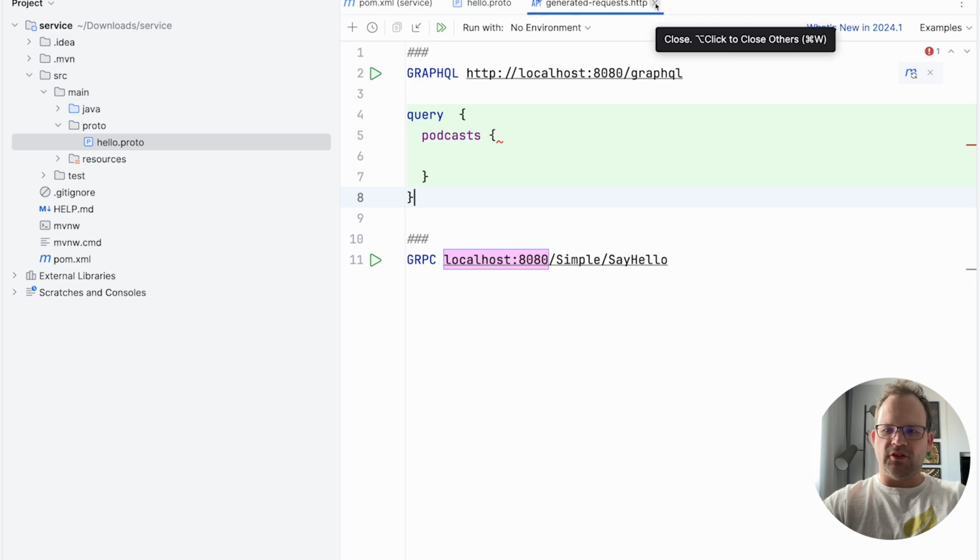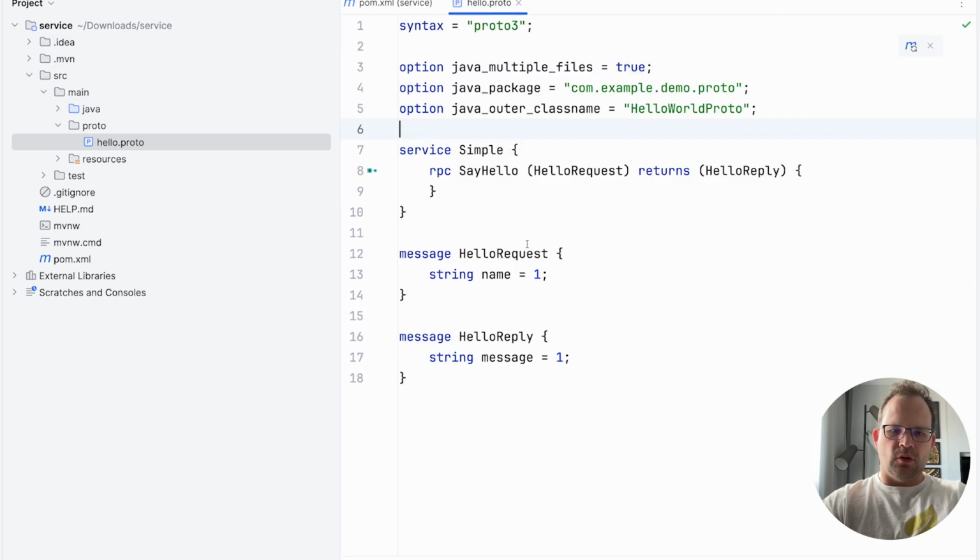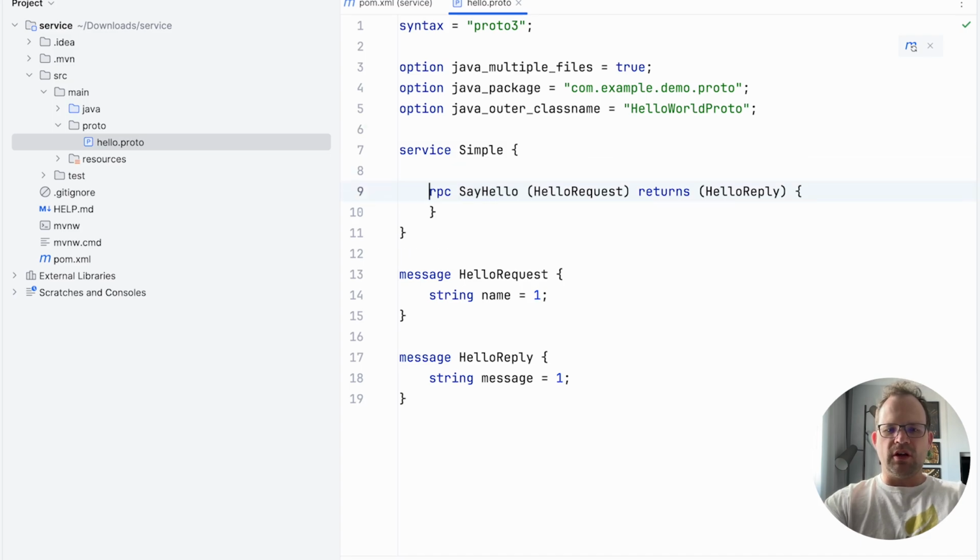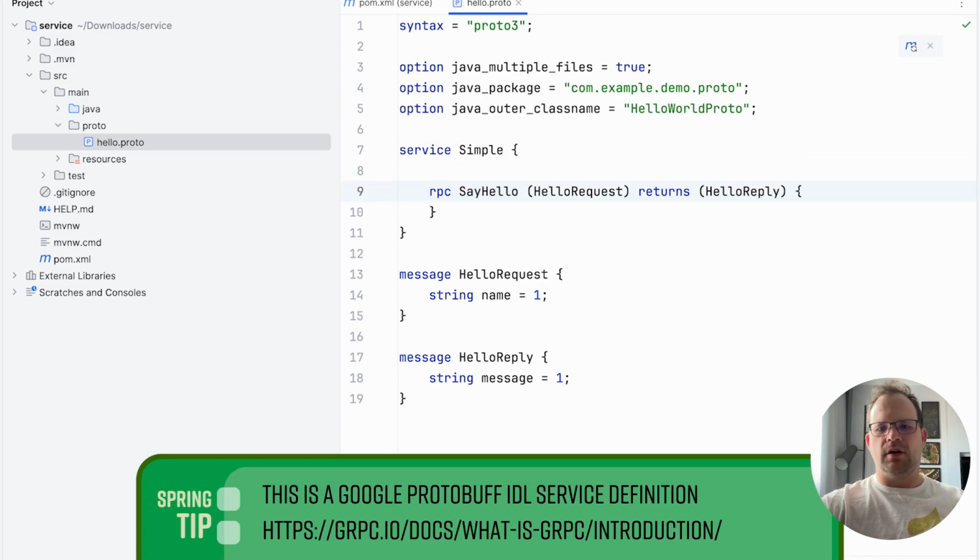generate requests if I want to. I just click on that and I get this nice way to interact with it. But okay, I don't care about that. So basically I'm defining a service with a single RPC endpoint. There are different interaction modalities here, and one of them is RPC.